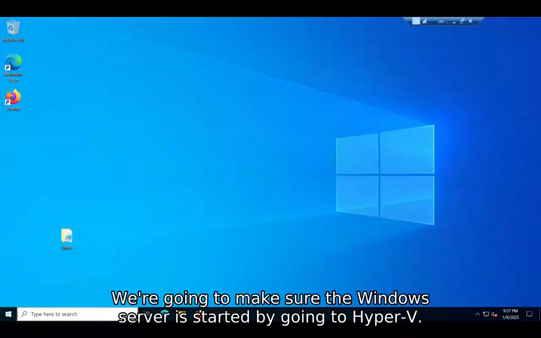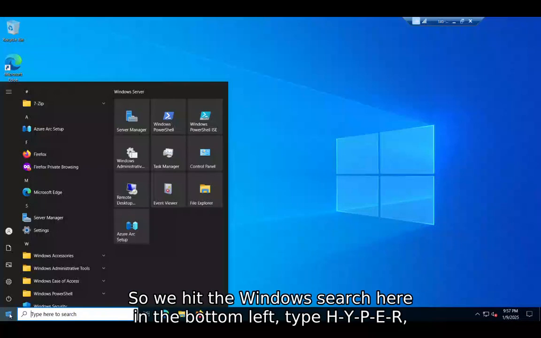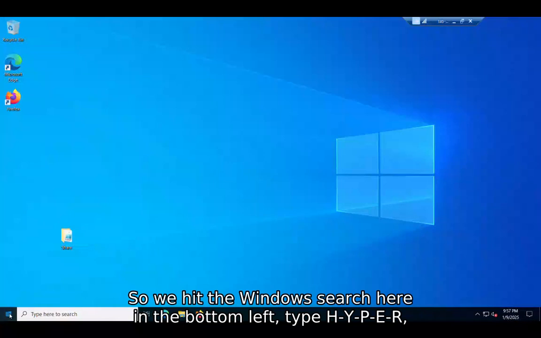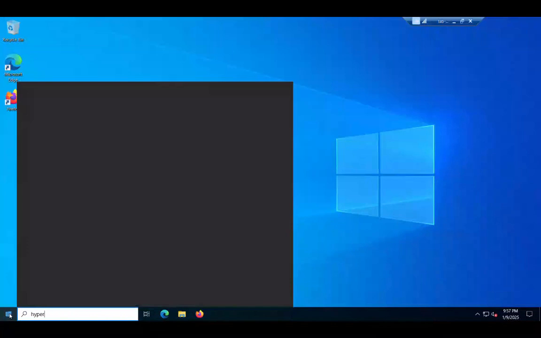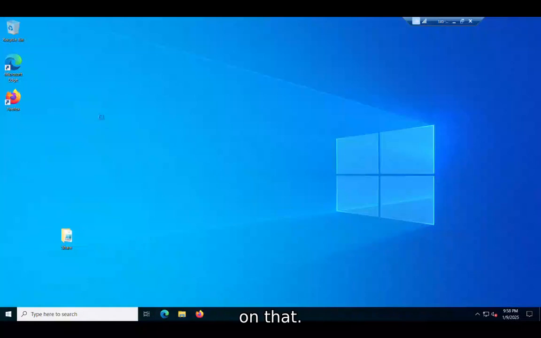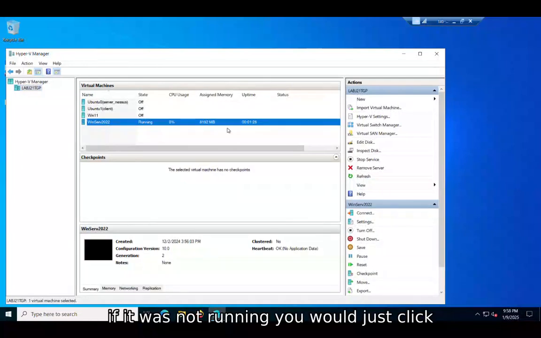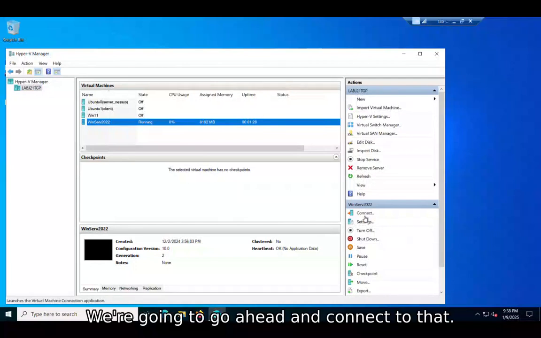We're going to make sure the Windows server is started by going to Hyper-V. So we hit the Windows search here in the bottom left, type HYPER, and Hyper-V here, we click on that. As we can see, the server is already running. If it was not running, you would just click Start on the right pane. We're going to go ahead and connect to that.